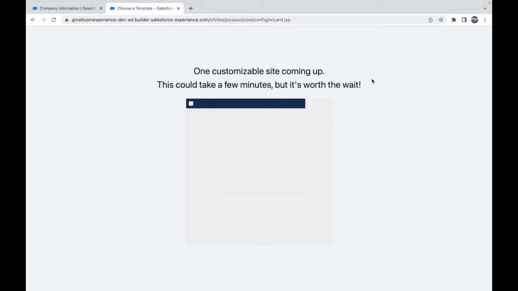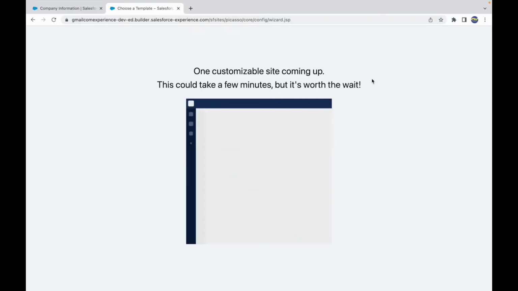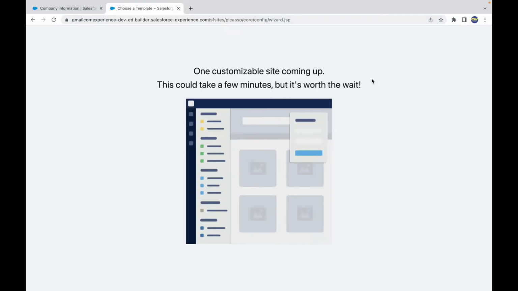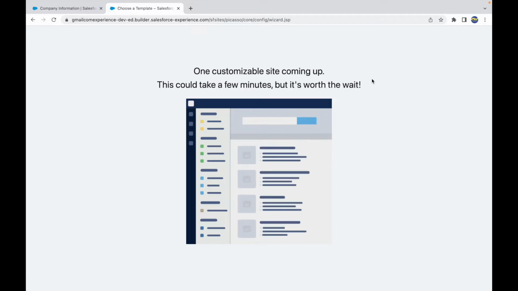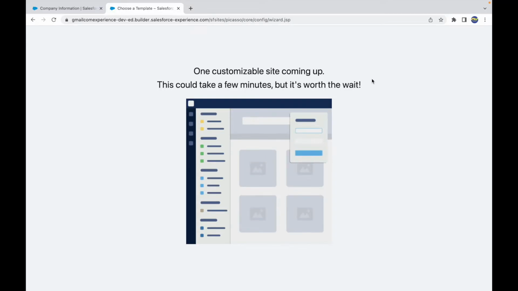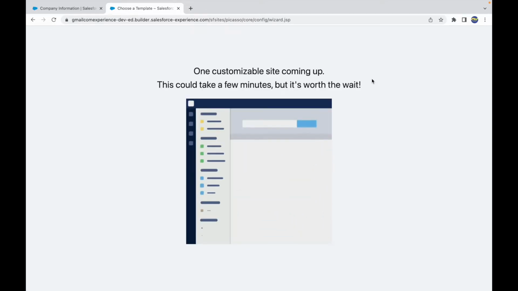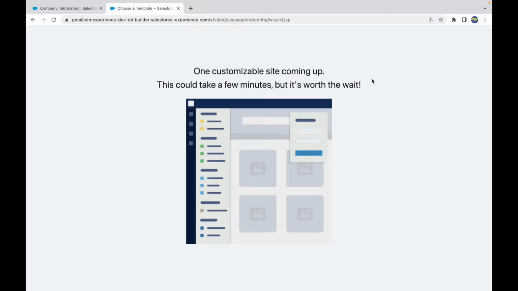Once this opens up, we'll take a look at what all features are available on the experience builder, and what all are the general overview available that we can take a look at, all the customization that can be done, and everything that Experience Cloud provides for creating communities, right? That's what we'll look at next. I'll let this load.